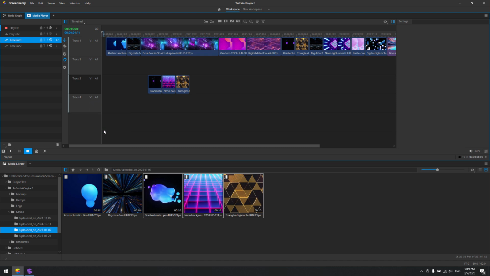Keep in mind that the order of tracks on the timeline determines the video layering in the output. Media items on higher tracks will overlay those on lower tracks.